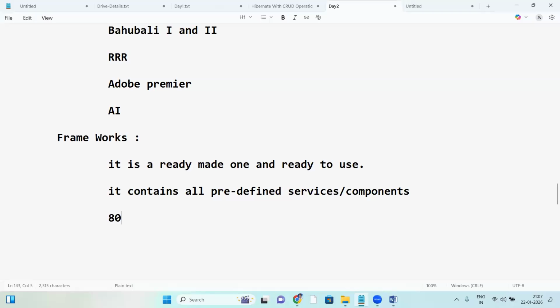In a framework, 80% of the code is already developed. We are going to develop only 20% of the application code. When you develop any application, 80% of the code is already developed as predefined components. For example, database coding and emails, all these predefined components are available.